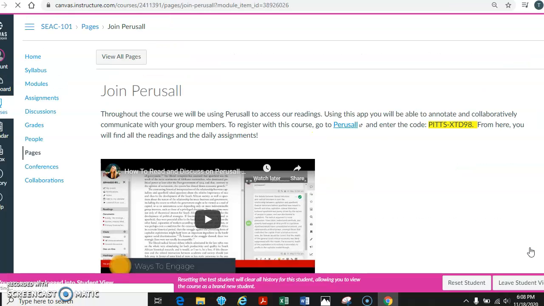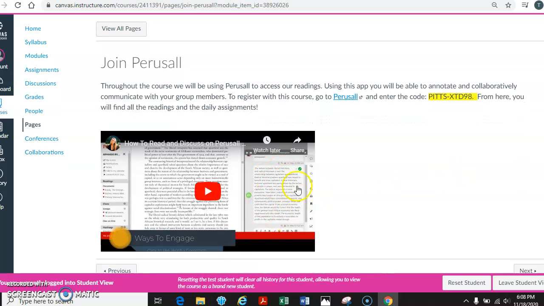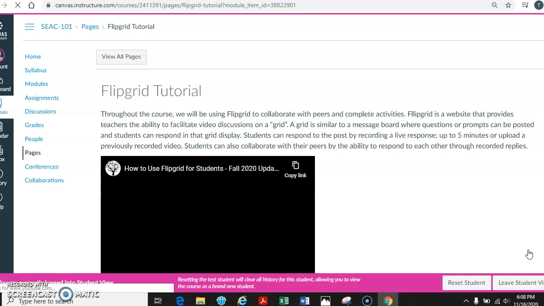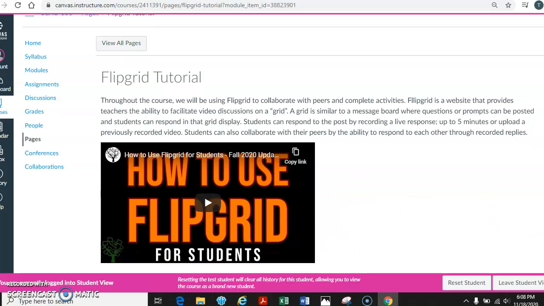The next couple of pages are tools that we're going to use in the course to help facilitate our learning. And so we're going to use Parasol to read all of our readings and to annotate and even to collaborate with our group members. So I give the code here and a how-to video there as well. Throughout this course, we're also going to use Flipgrid, and so I just explained what Flipgrid is in addition to a how-to video for using Flipgrid.